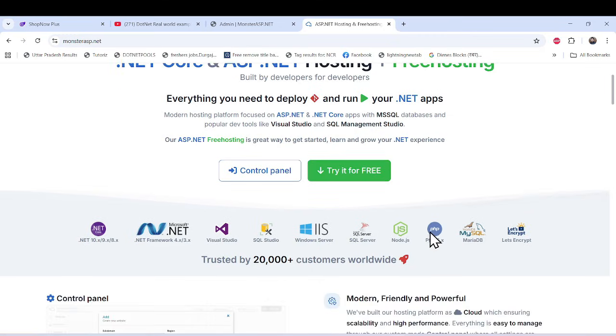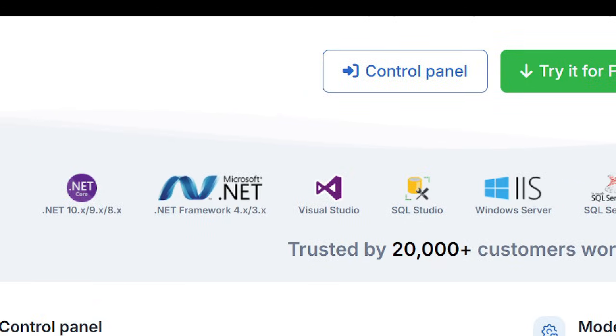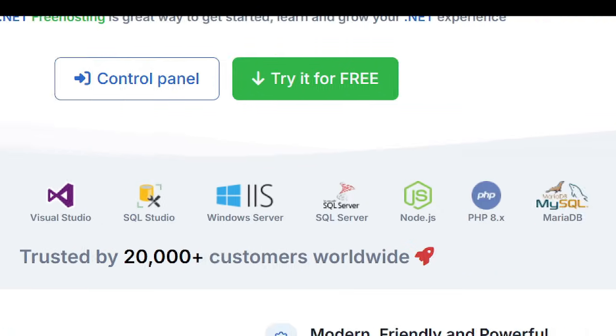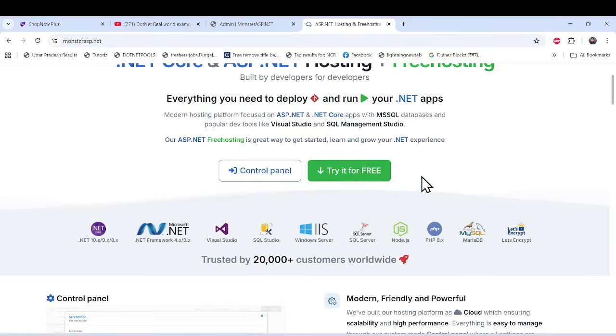Okay, so always use the try for free. Also, see, there are many technologies supported over here, for example .NET 10, 9, 8, even .NET Framework, then Visual Studio, SQL Server, IIS and all. So these are the supported frameworks over here.